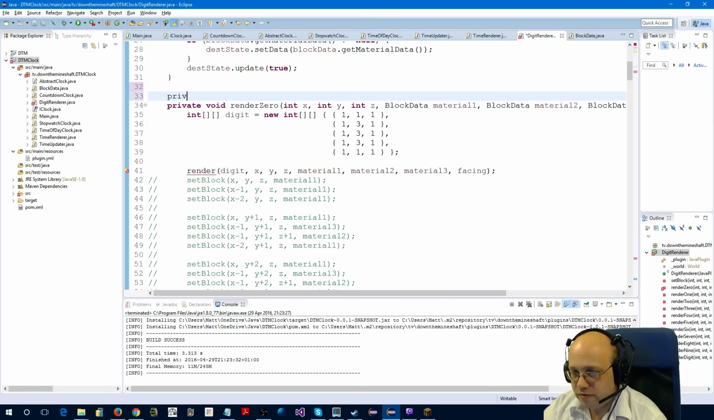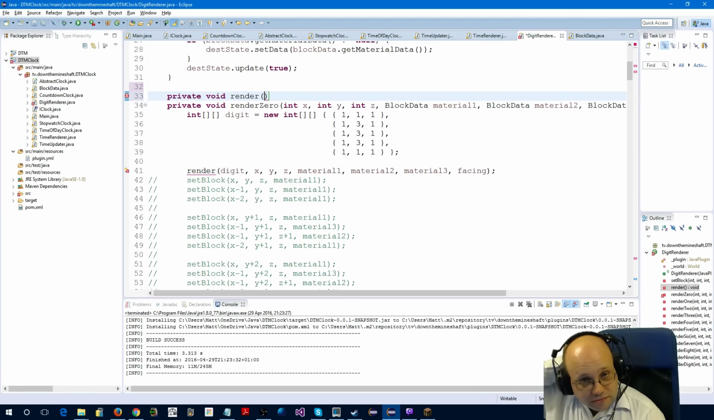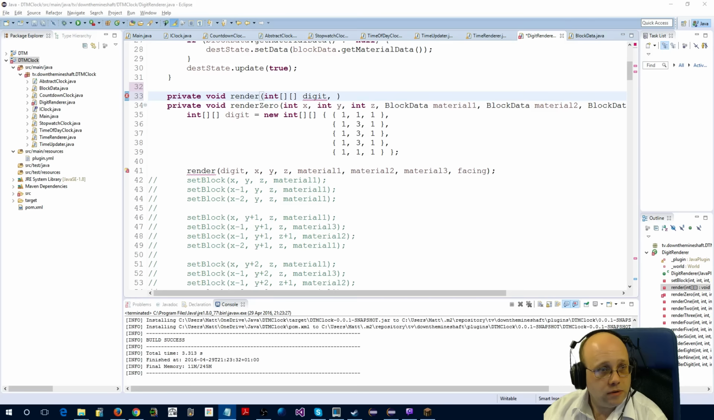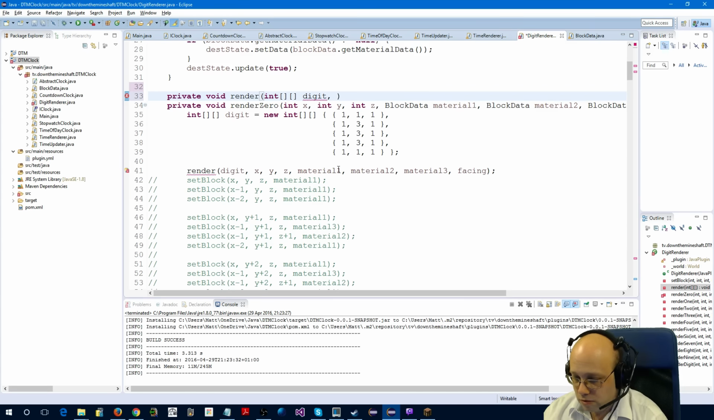So private void render. I'm glad you're enjoying the coding streams, Chris. I might do some even when I've got Train Sim back, because there's other plugins I want to do. So right, int digit. The square brackets are for defining an array, which is a list of stuff. Oh, it's digit, not digits. And then the coordinates: int x, int y, int z.